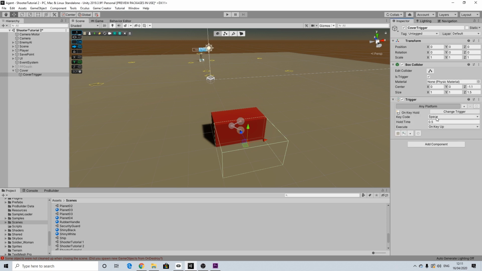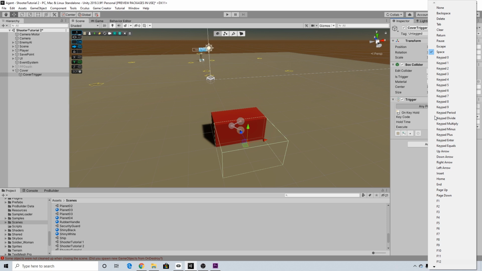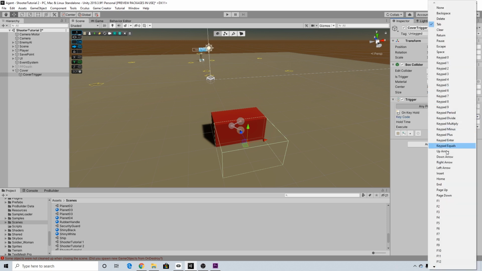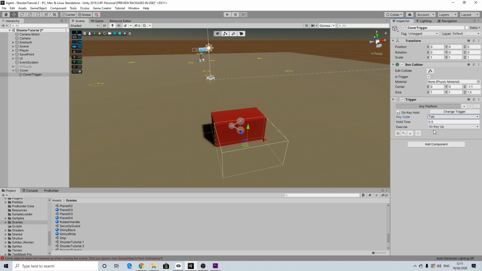We don't want to trigger anything if we do it accidentally. Going to use the tab button, which is really weird, but you really have to scroll down a lot to find the rest, so I'm just going to use tab. And it will execute on key up. So the moment we let go, something will happen. So let's have our first action here.